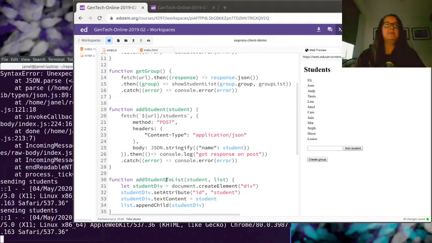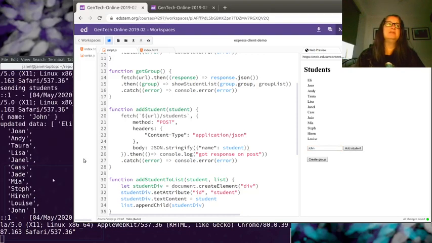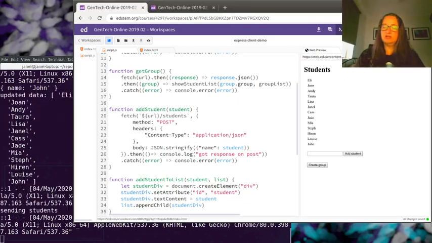Now our server is up and running, so let's have a look and see if that fixed the problem. So let's type in John, add student, and there we go. We can see that John was added on our server. John's been added to the list of students, and if we refresh our client over here, we can see that John's been added to the list.